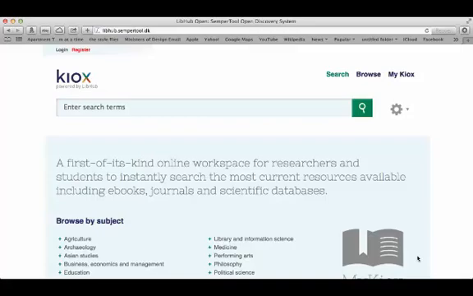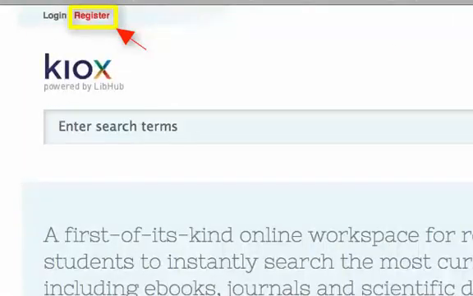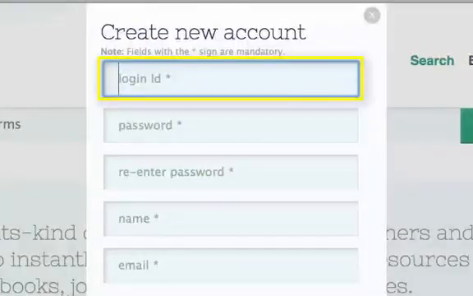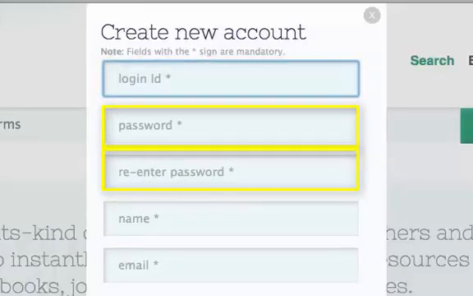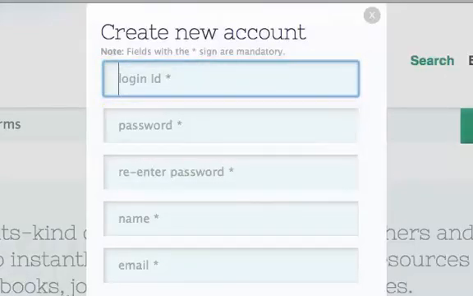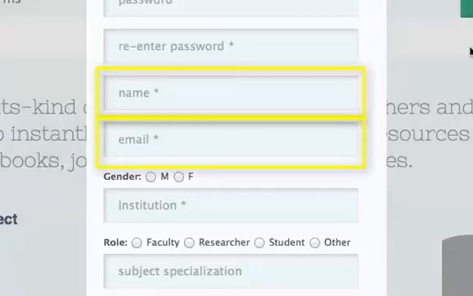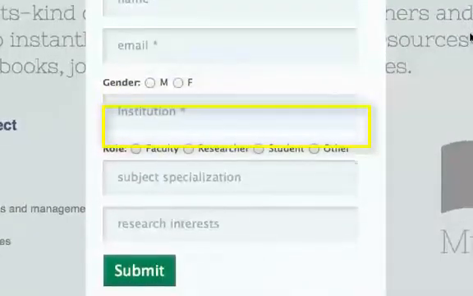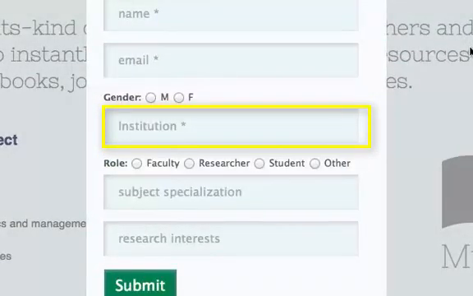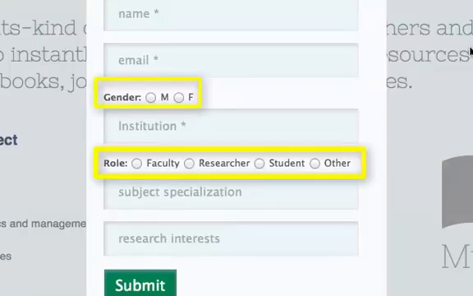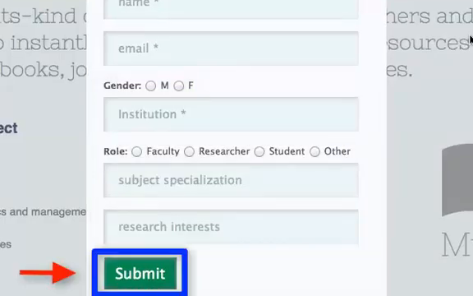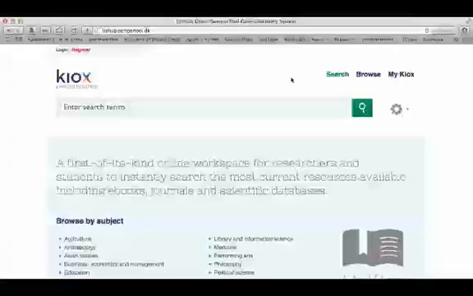If you have never registered for KIOX, click on the Register button on the top of the page. Create a username and type it into the Login ID field. Create a password and re-enter it in the fields below. Enter your name and email address. Then enter your institution name. Feel free to indicate your gender, role, subject specialization, and research interests. Click Submit. Now you have created an account in KIOX.